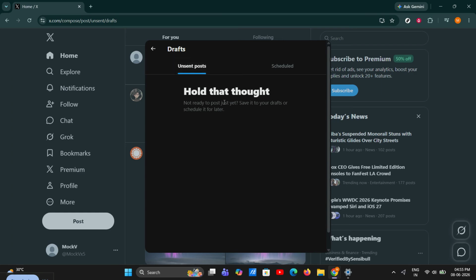From here, you can review your unsent posts, see if anything was saved automatically, and check for any scheduled content that's waiting to be posted later. If you've got more than one draft, you may be able to open each one and decide whether to continue editing, delete it, or publish it when you're ready.